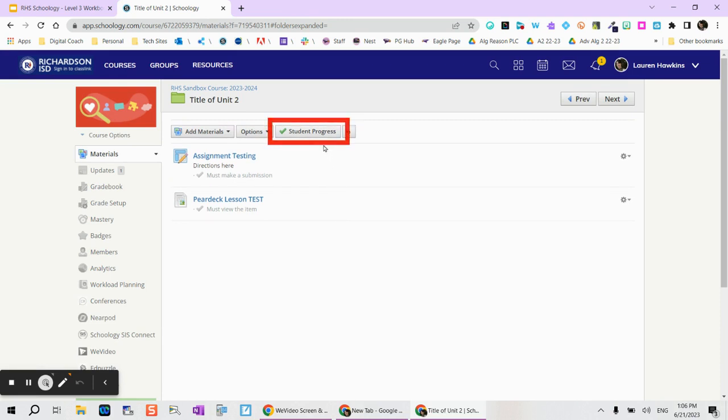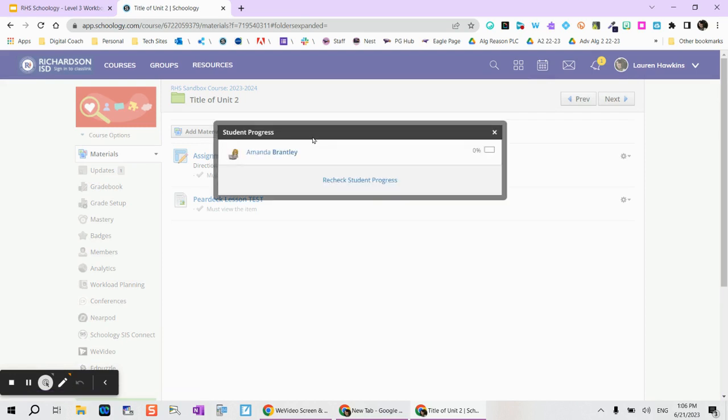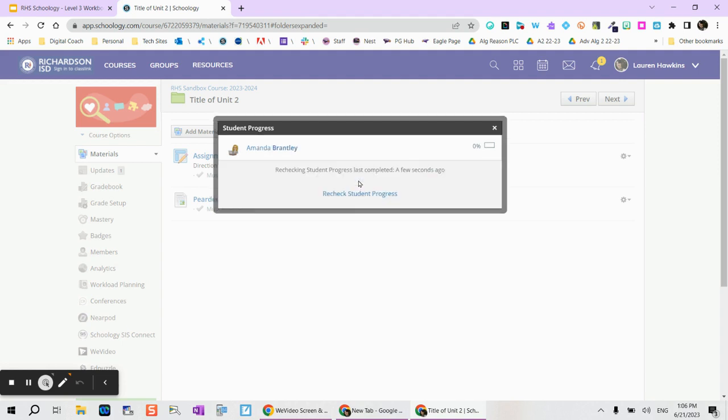Here is where I can actually check student progress. So if I tap on that, I need to see that I need to have a conversation with Amanda. She has made 0% progress within this folder. She's not even started. If I hit recheck, it will give it a few seconds. And then I can check and see she still hasn't progressed.